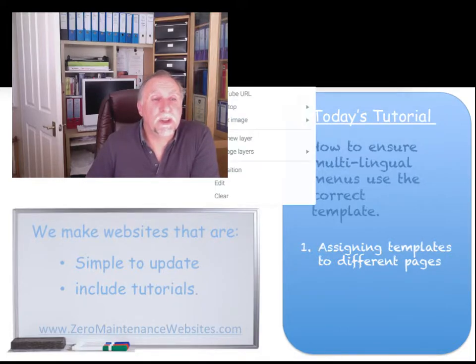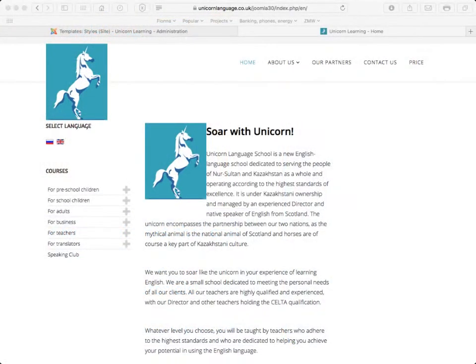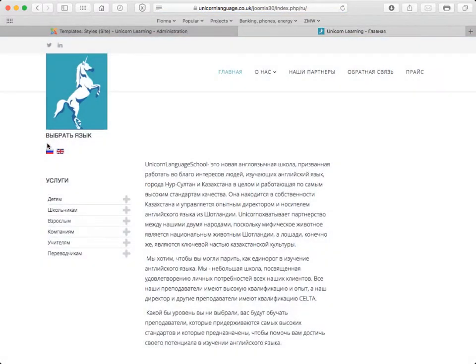So if we go to the Unicorn website, you'll see this is the normal website and we can change language. If we change language to Russian, the articles appear in Russian, which is fine, and also of course the menu along the top here appears in Russian. We've got some that still need to be translated, but it's a separate menu from the one in English.